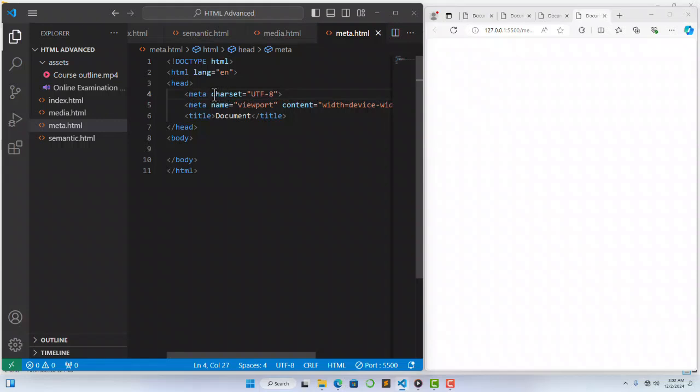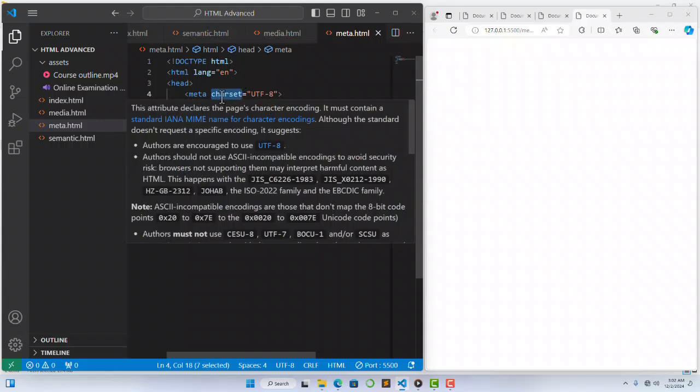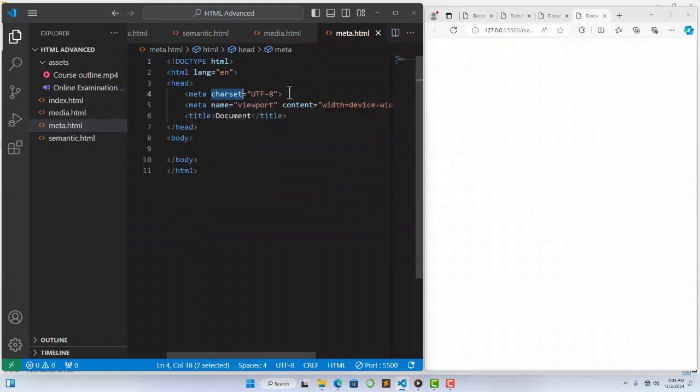So here we have the first meta, and then we have the charset. And here, if I hover on it, it says this attribute declares the page character encoding. And just below it, it says authors are encouraged to use UTF-8. Now, this charset defines the character set. UTF-8 is a character set that is recommended, and it works for most languages.